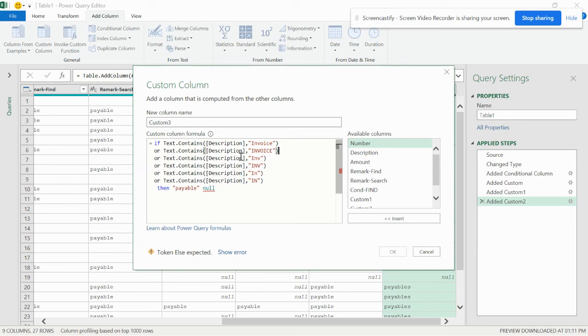Contains invoice. Text.contains in, then payable, and here should be else null. Now, writing the formula, you have to be very careful. Any small mistake, if you put a parenthesis also here, it is going to give an error, and you have to search for the error and fix it. Now you can see no syntax errors have been detected.